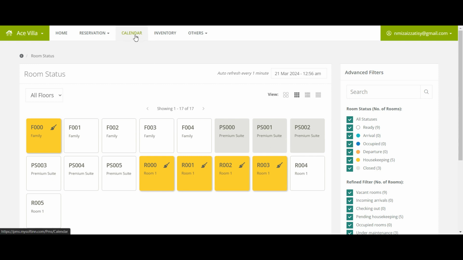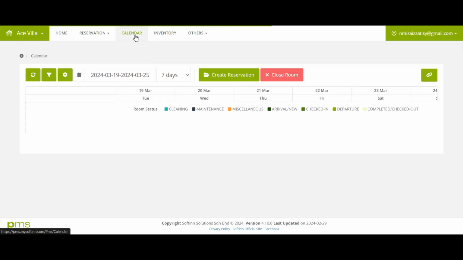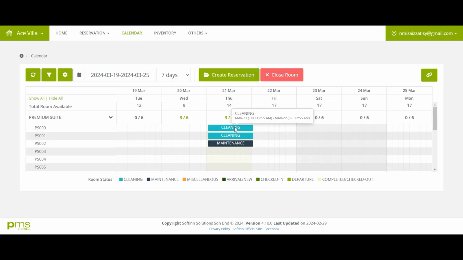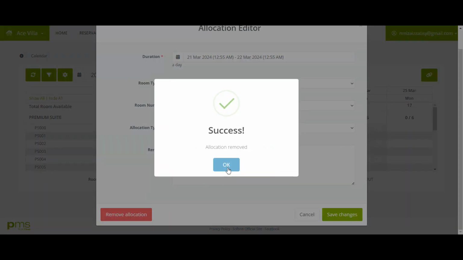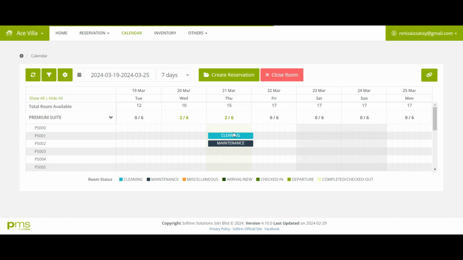Go to Calendar tab. Then, right-click on the cleaning mark. Click Remove Allocation. Now, your allocation is successfully removed. You should see the blue color cleaning mark disappear from the calendar.